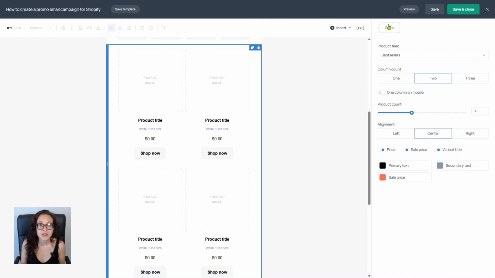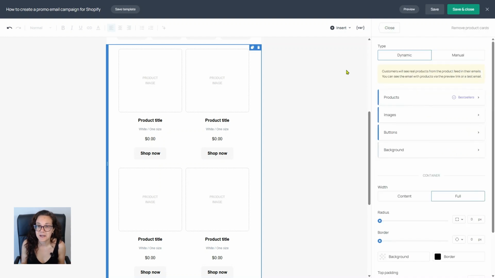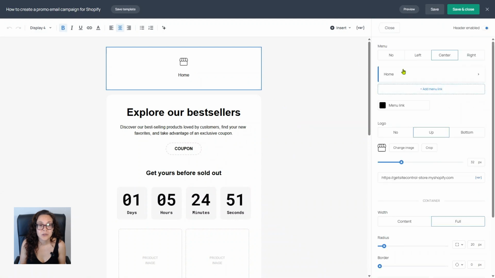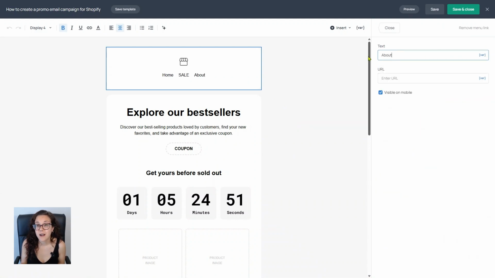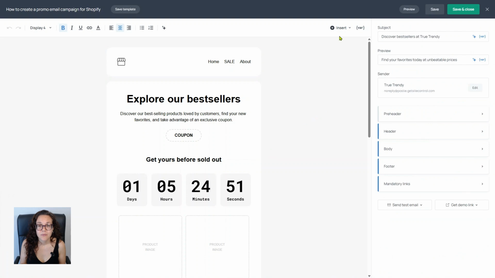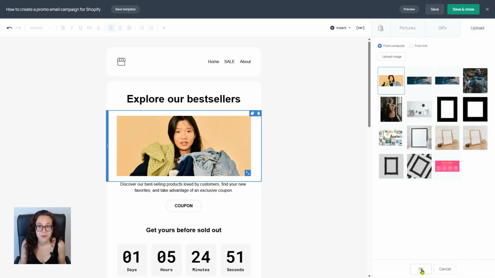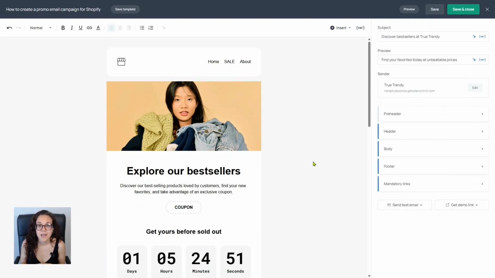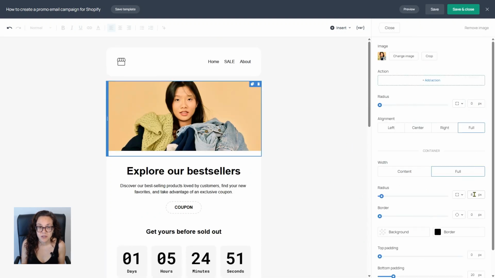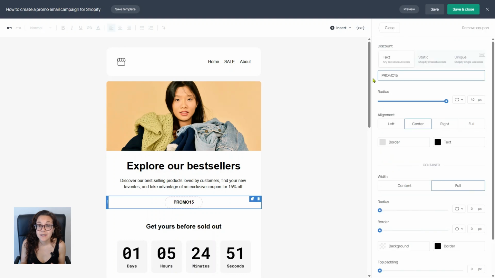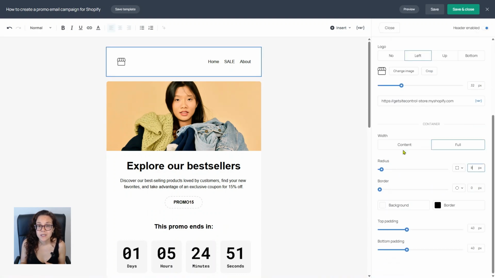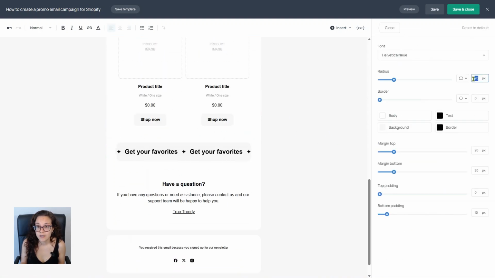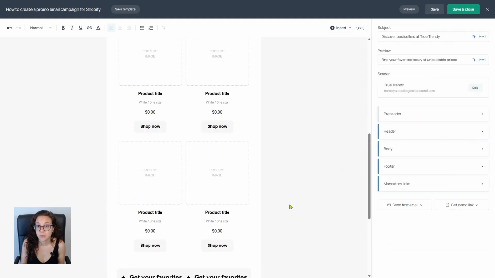Make all the adjustments you want to the email design. On the screen, you can now see some of the adjustments I made to mine. I have added menu items and changed the layout of the menu. I have added an image at the top of the email. I have edited the text, reduced the edge rounding of all the blocks, and I have changed the background color.